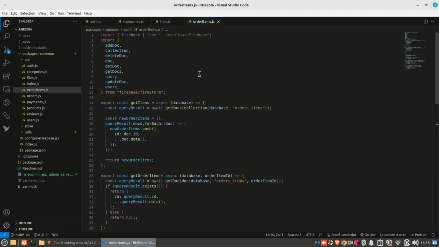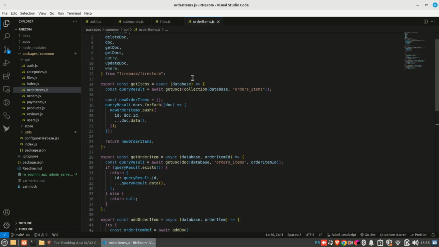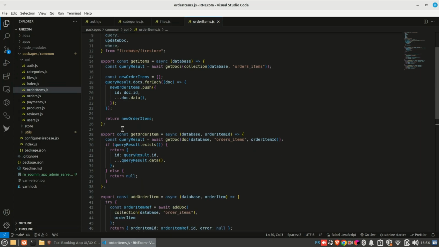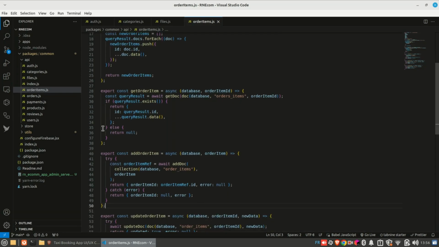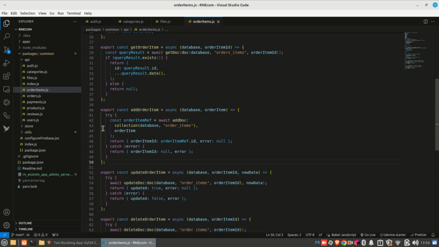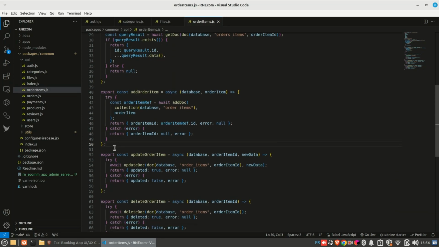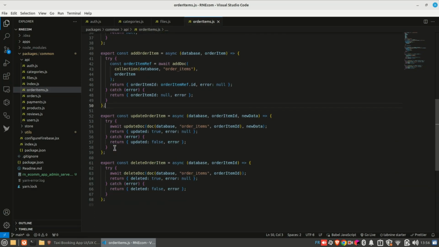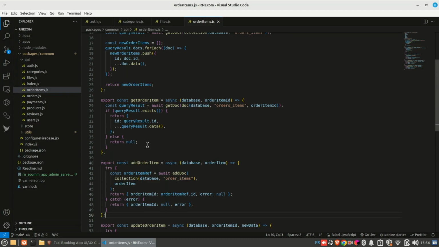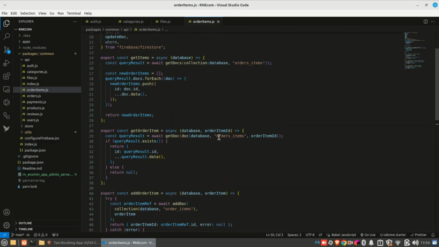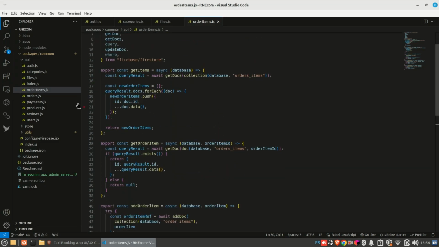So for the order items, it's the same thing. I can get the items from the database. I can get a single item using its ID. I can add an item, I can update an item, and I can delete the item too. It's kind of the same thing that I repeat in all the other files.